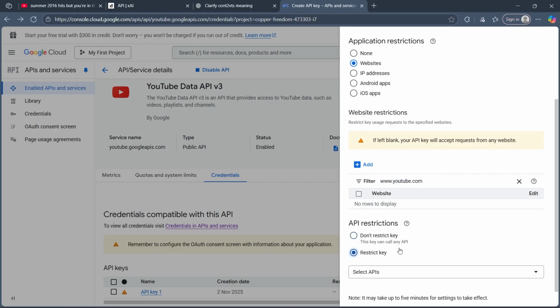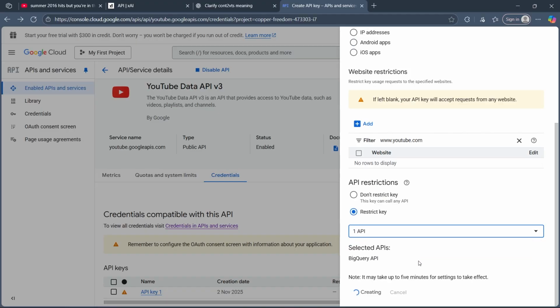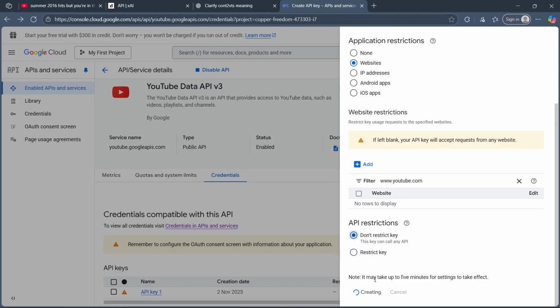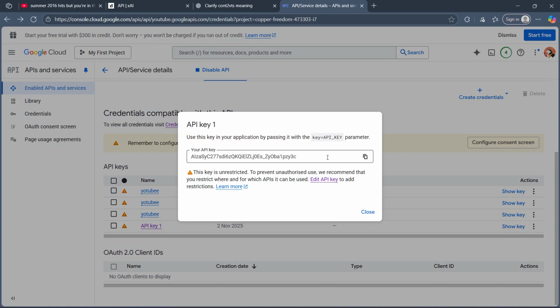You can choose to restrict the key or not. You can click on select API and choose what kind of API you want and click on OK. Now click on create. After you do this, you will instantly get your YouTube API key in no time. As you can see, it is available just right here. So that's a simple way through which you can do this.